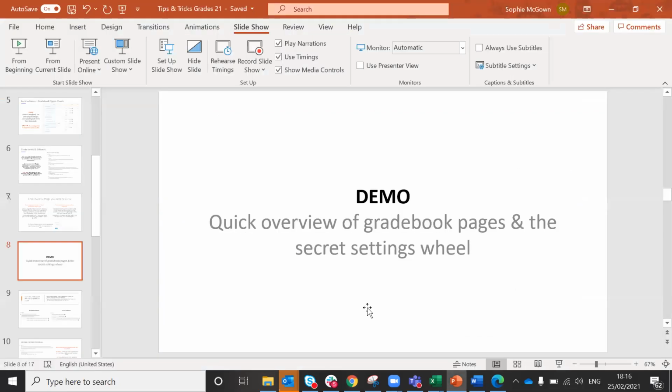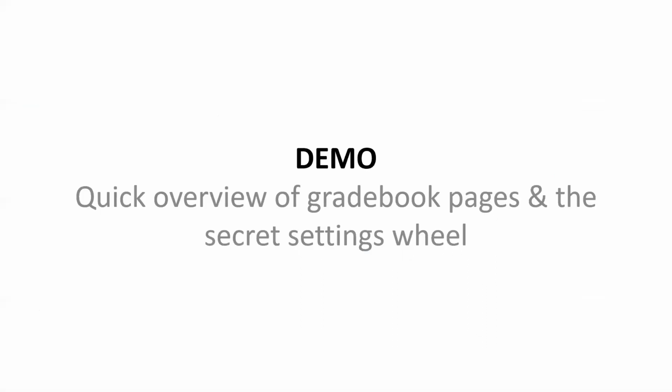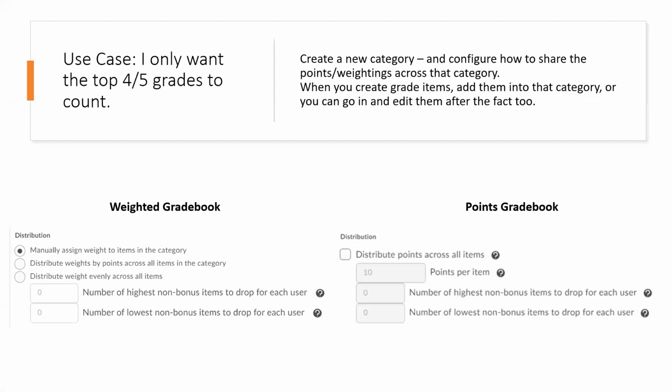Okay. I'm going to pop back into my presentation. Going to move on to use cases now, just because we're halfway through. And I wanted to talk about how you would achieve various use cases within the gradebook.